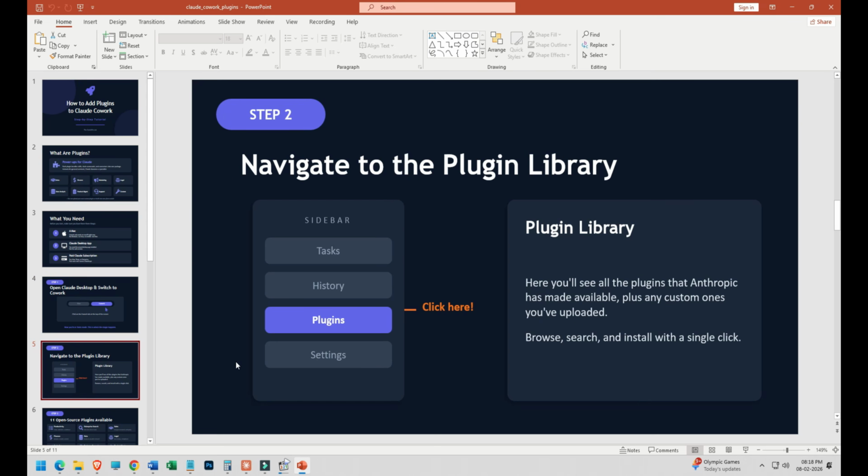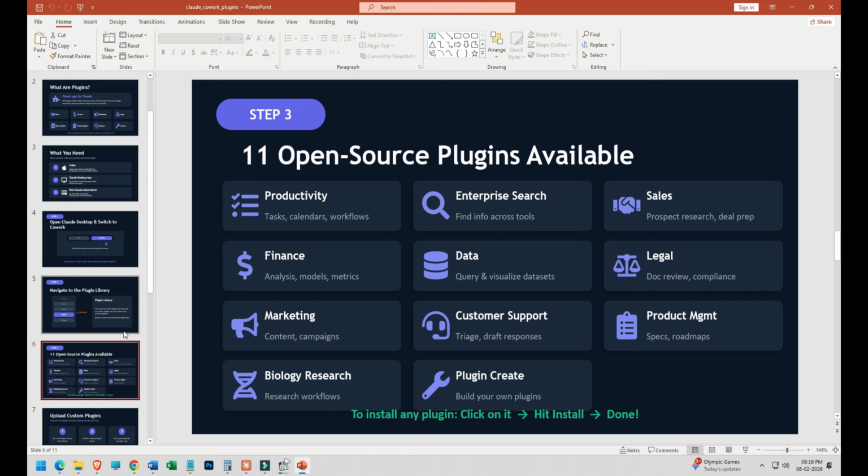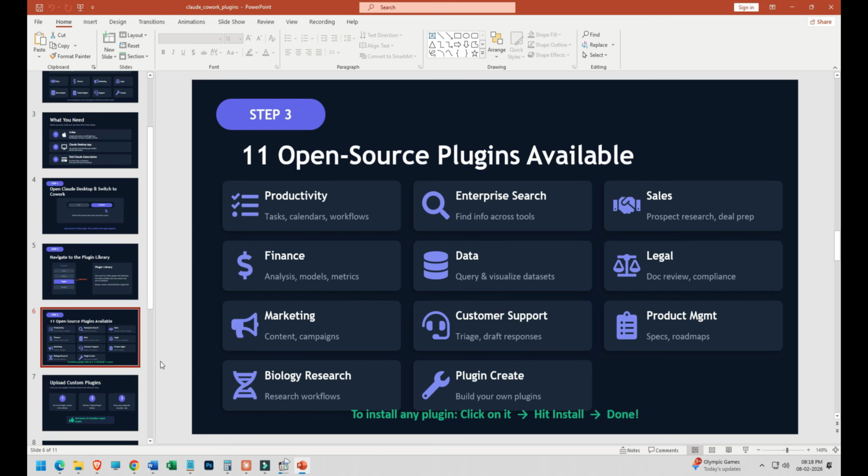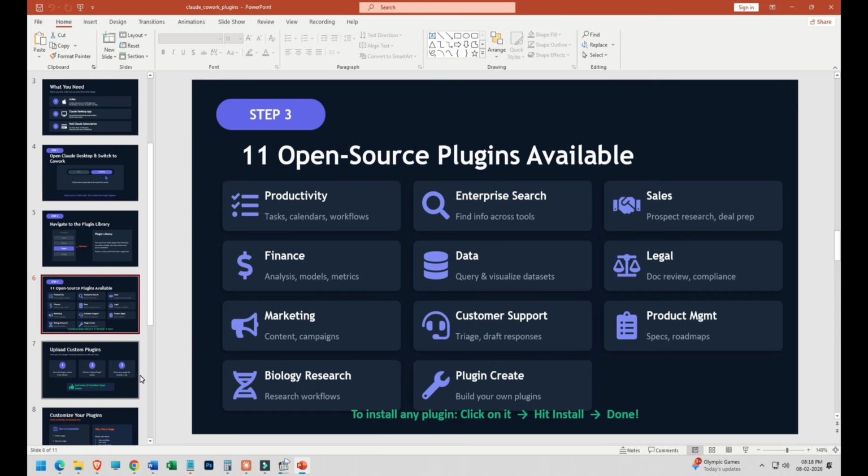Step two, we've got to get to the plugins. Look at the left sidebar. You'll see plugins right there. Click on it. This opens up the plugin library. Here you'll see all the plugins that Anthropic has made available, plus any custom ones you've uploaded. Step three, pick what you want.